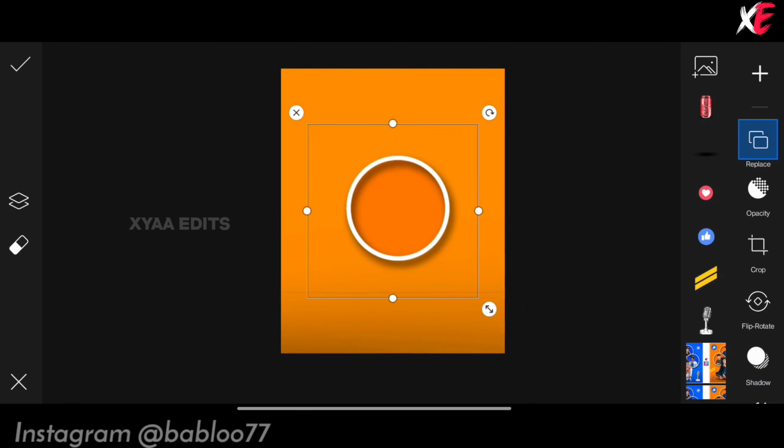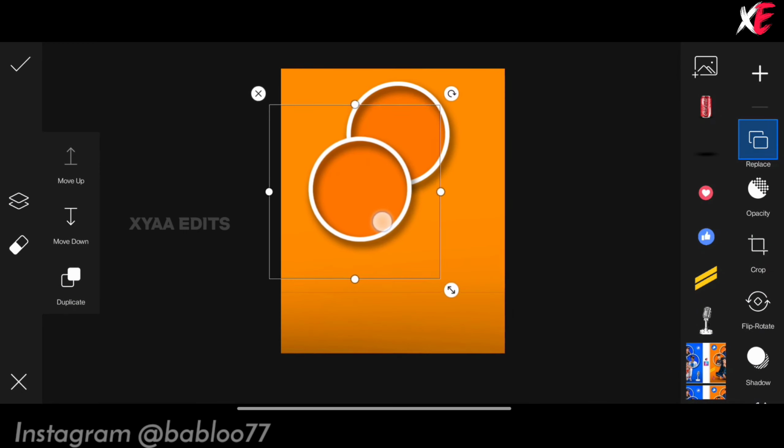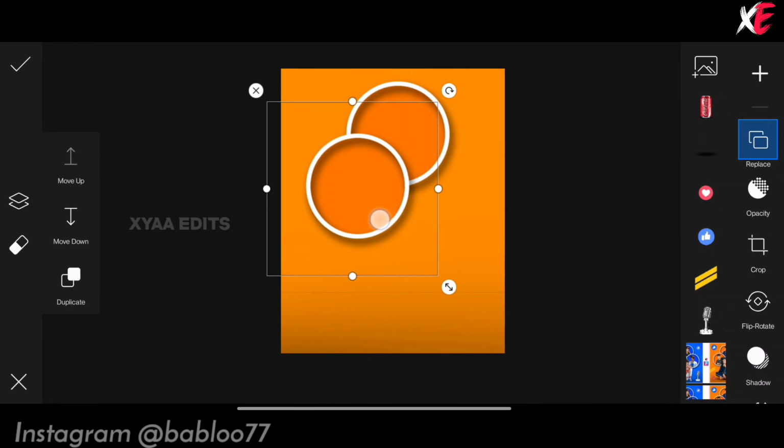Now arrange one circle on the top like this. Now tap on layers, tap on duplicate and arrange another one in this portion. Again tap on duplicate and arrange another one here. Okay, like this. Perfect. Now tap on add photo and select the model image.